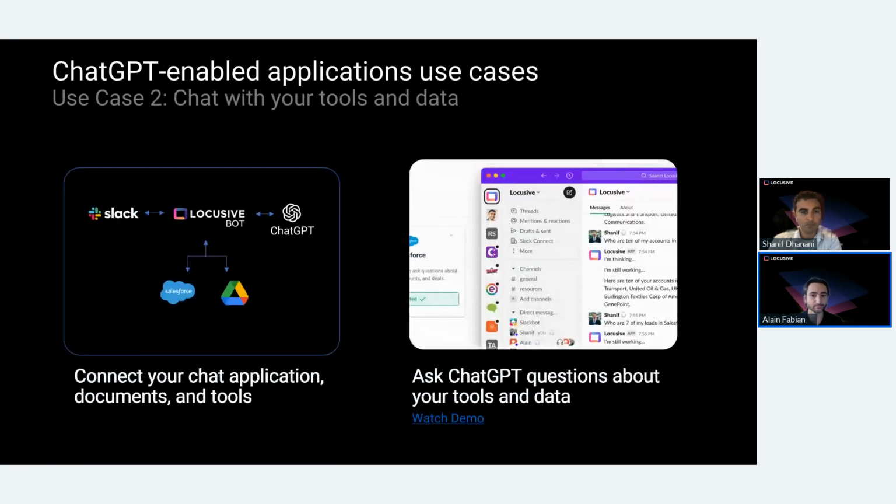Second use case, and this one's dear to my heart because it would have really helped me in my career over the years. There's a lot of data and tools you use in your organization, and not everybody knows how to use every tool as an expert, and not everybody knows where all the data is to answer the questions they have. And so with an application in the middleware, such as the Locusive bot, for example, we developed for one of our clients, you could have a Slack interface.